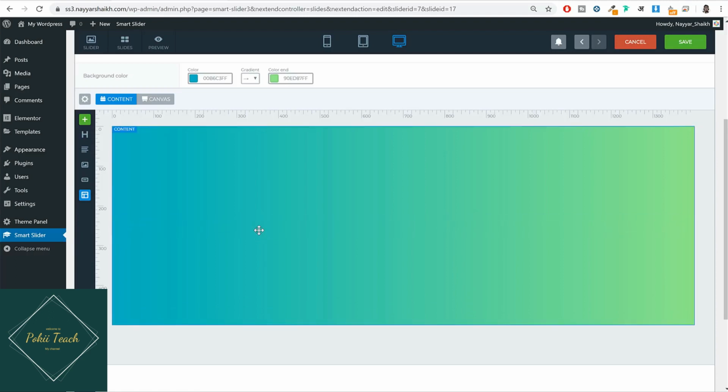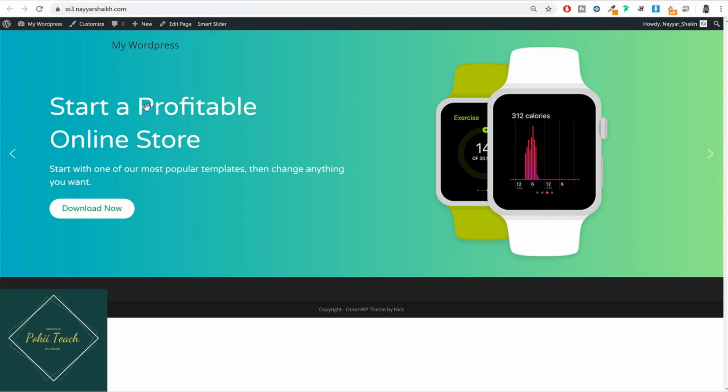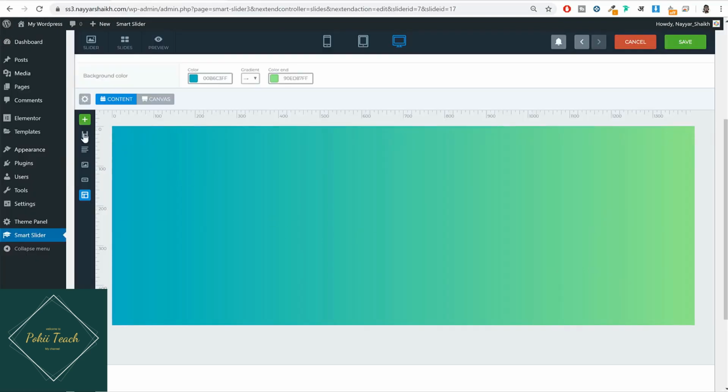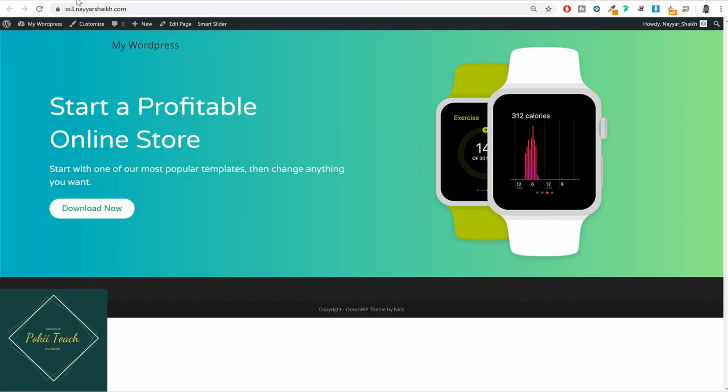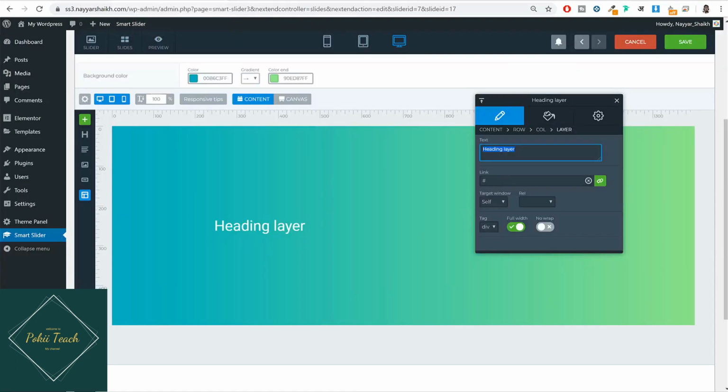Now in the first column, the left column, the first thing that we want is this title, start a profitable online store. So for this, you will select this option H, which stands for heading layer. Just click on that, drag and drop this option over here, just like this. Now you can change this title. For this, I want the title to be start a profitable.